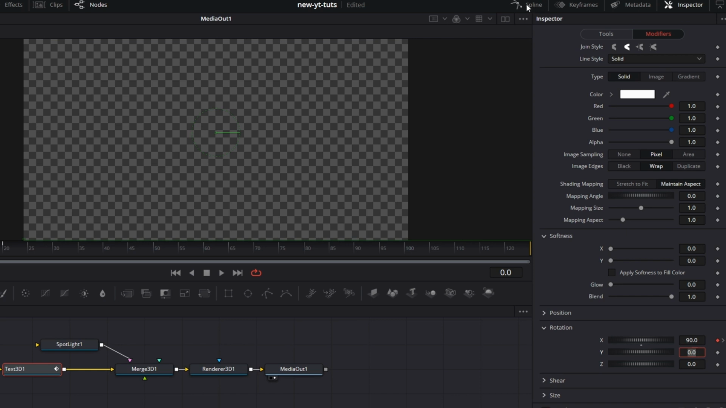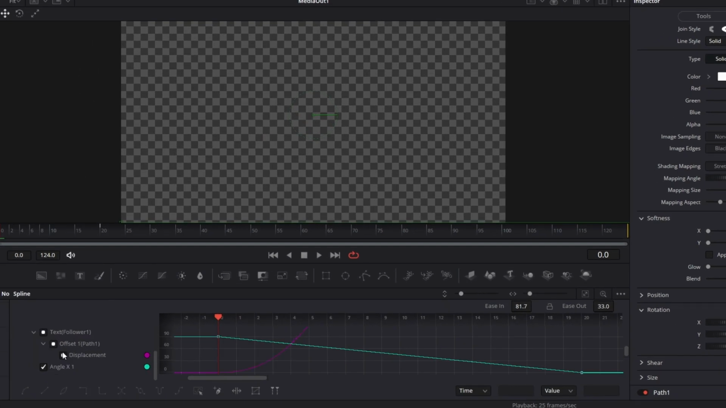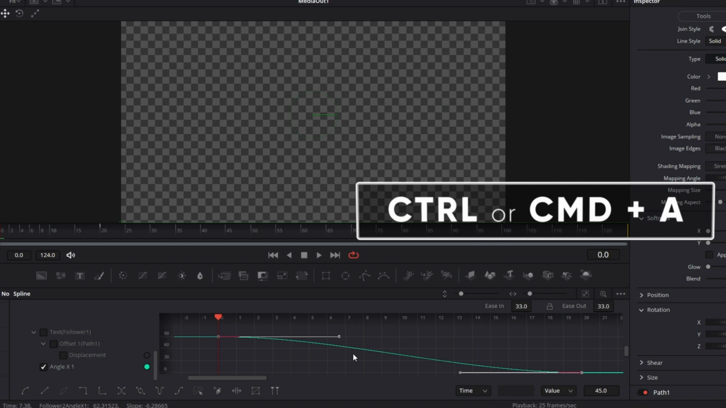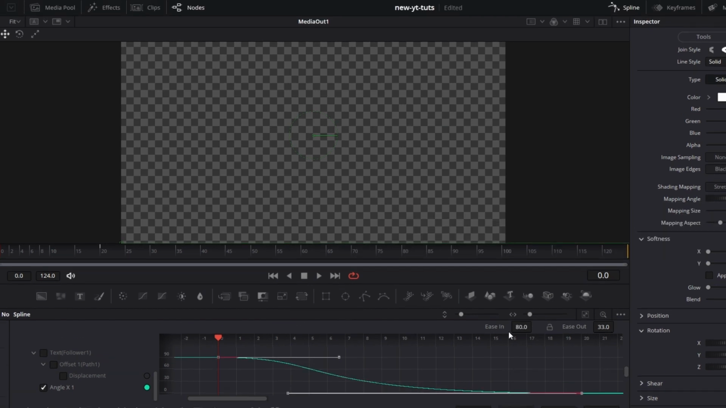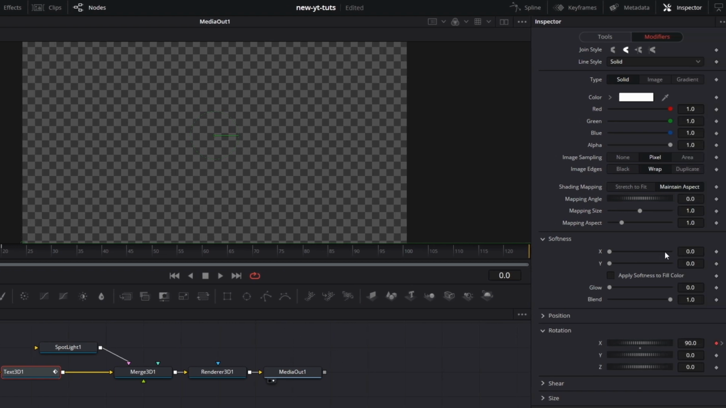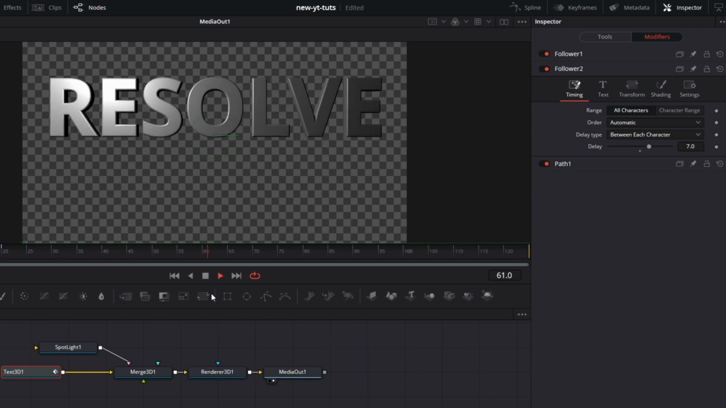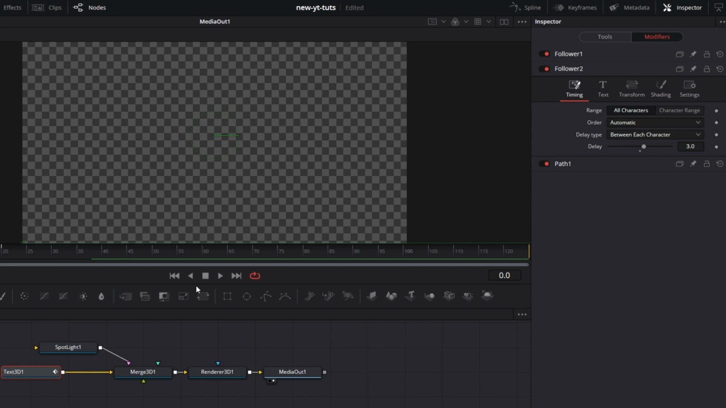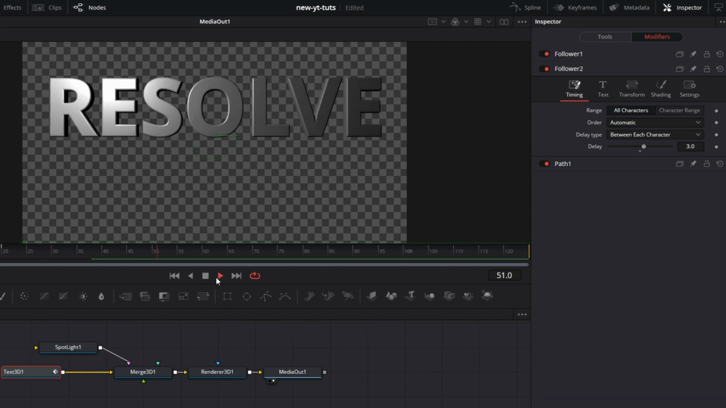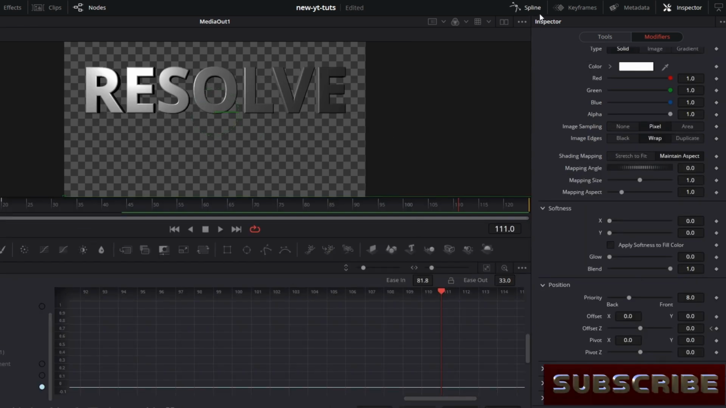Then I'll go to spline, uncheck displacement, angle, select all that, Control A, F on the keyboard, increase ease in to about 80. Close spline, go to timing, set this to perhaps, let's say 7, and display what we've got. So it's kind of slow, so I need to increase this like 3, and let's play it back again. See that? We could still layer it some more and add multiple followers on the same text.